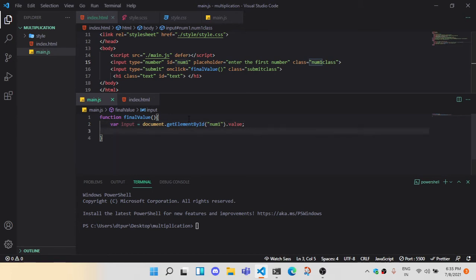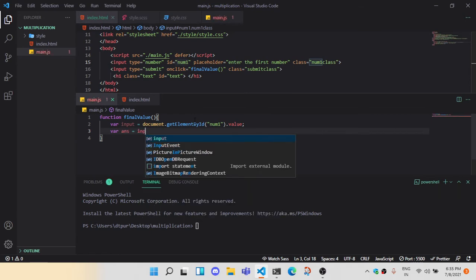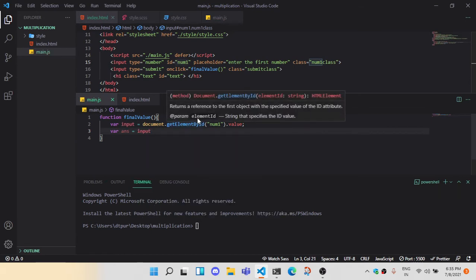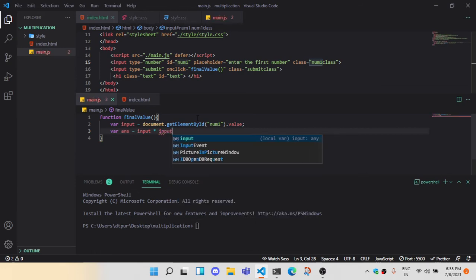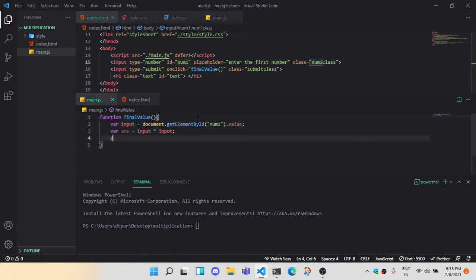Now we can make a variable answer, which is going to be, parseInt... oh no, not parseInt, we can do it directly: input multiplied by input.